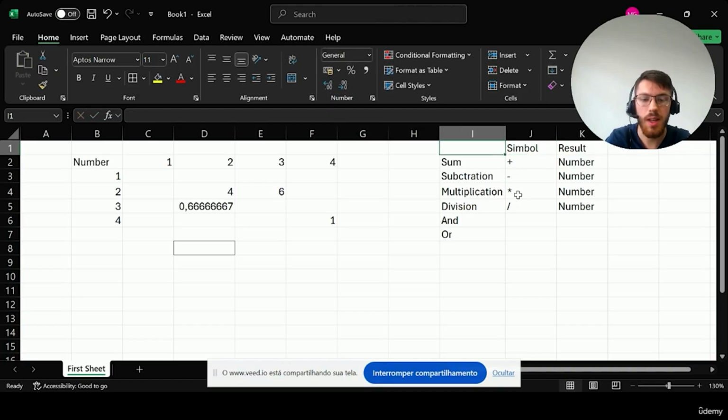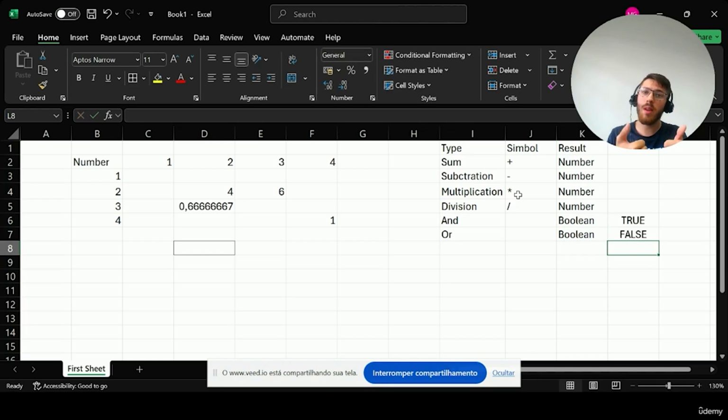and type, right? So what do the AND and the OR return us? They return something called Boolean. What is Boolean? It's basically true or false. All right? I hope you're following here. We have true or false.